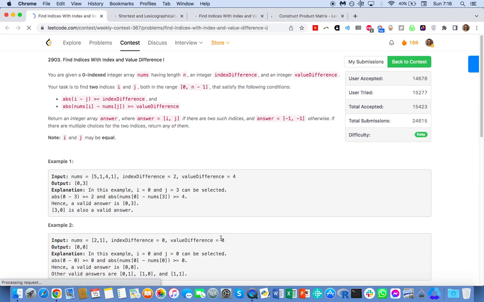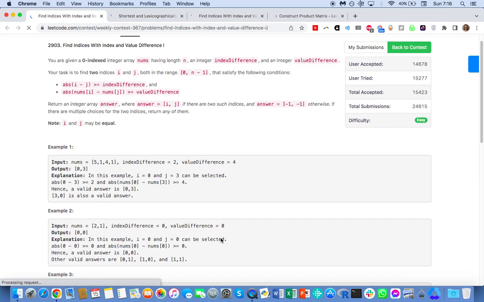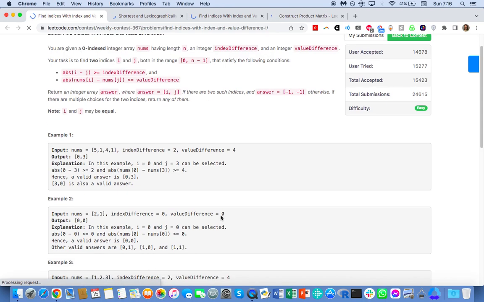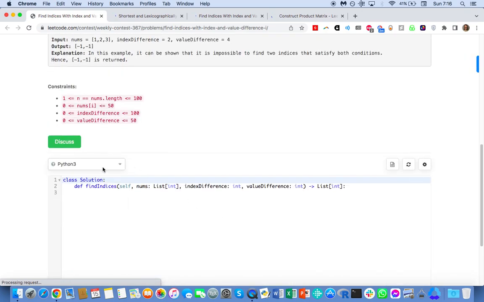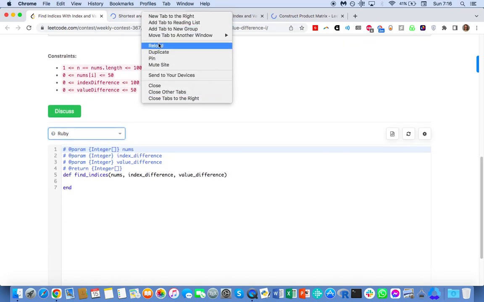Okay. This requires no optimization. That's easy. Python. Oh man. I need to stop moving before I do contests.